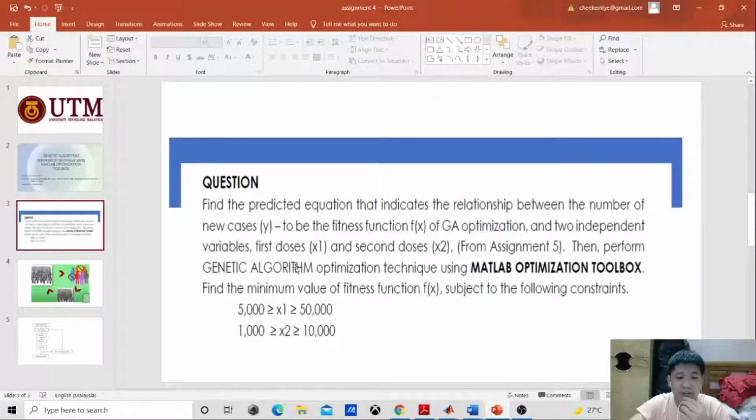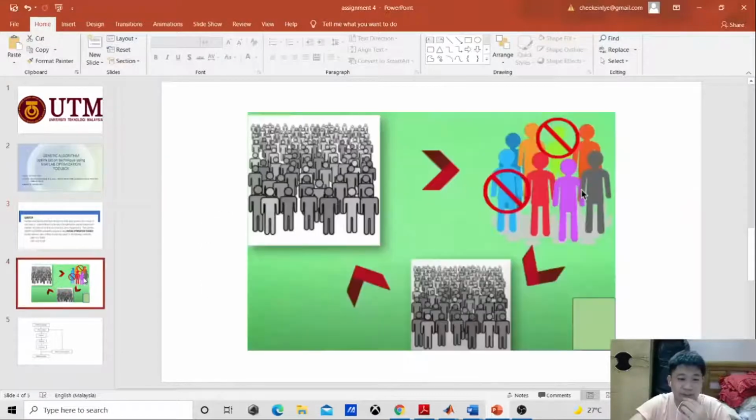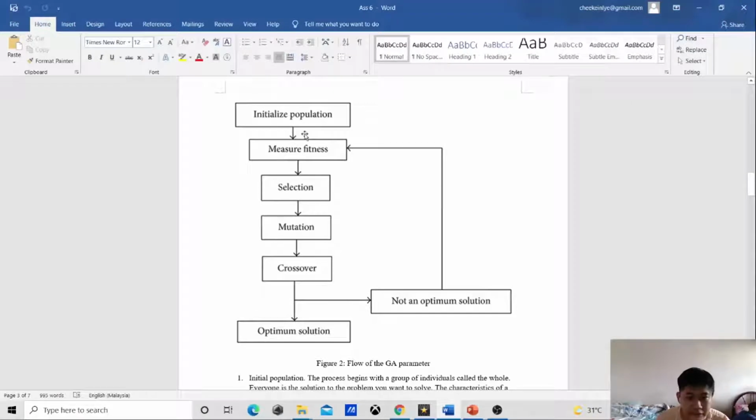Our question is about the genetic algorithm. So what is the genetic algorithm? In a very common way, the genetic algorithm is finding the best solution, the best chromosome, in the population or generation. They go through many generations by selection, mutation, and crossover, and they will form a very good chromosome or solution. So the first one is the initial population.